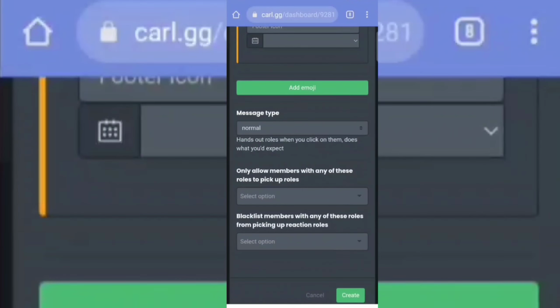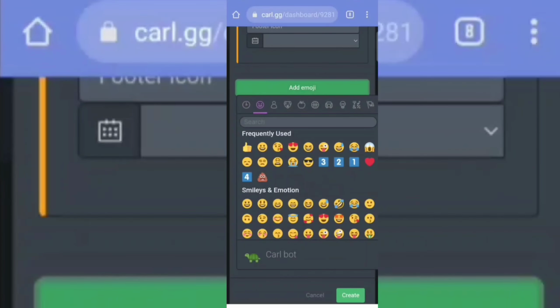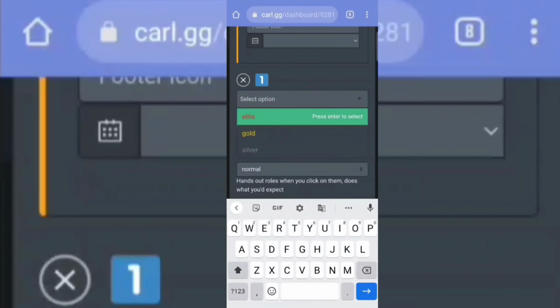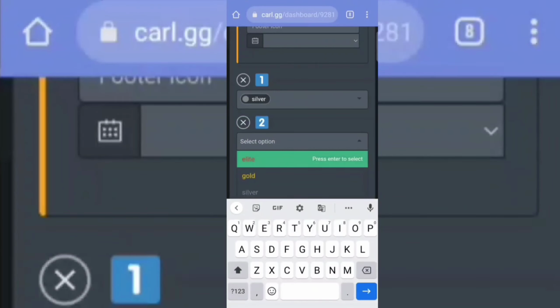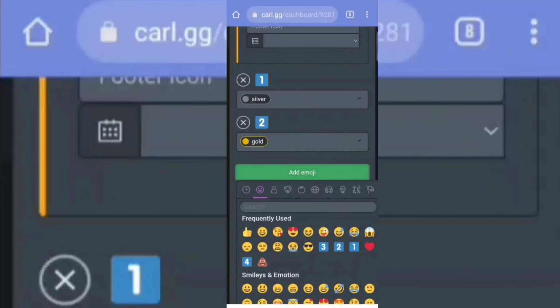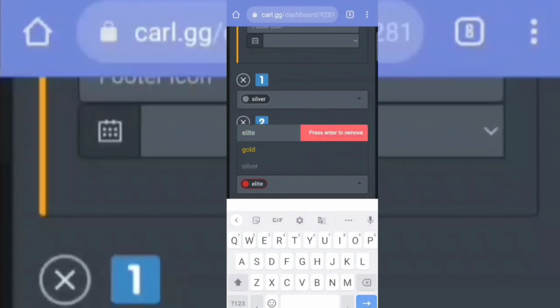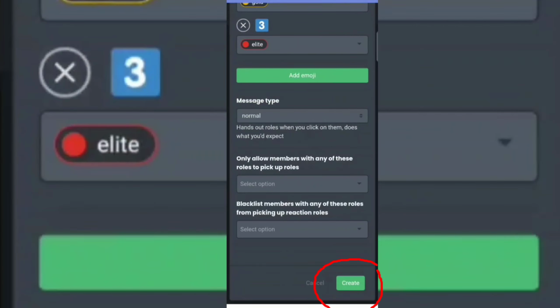Now click on the add emoji option and then add all the emoji you have put before the roles in the description box above. Now click on create option.